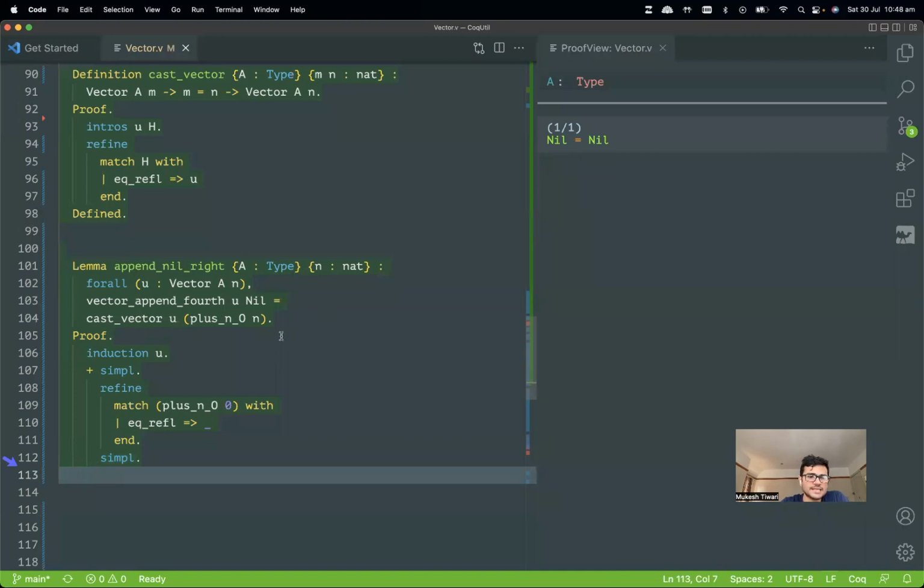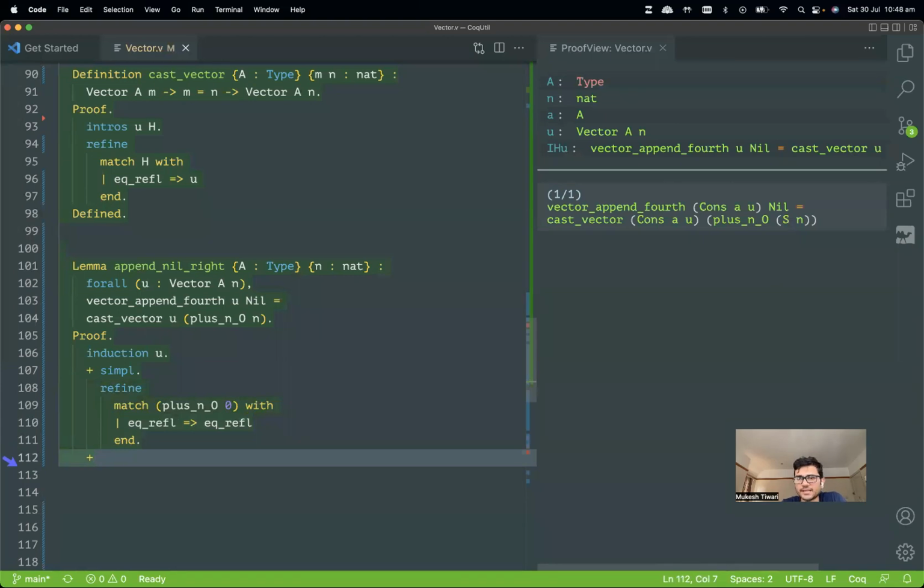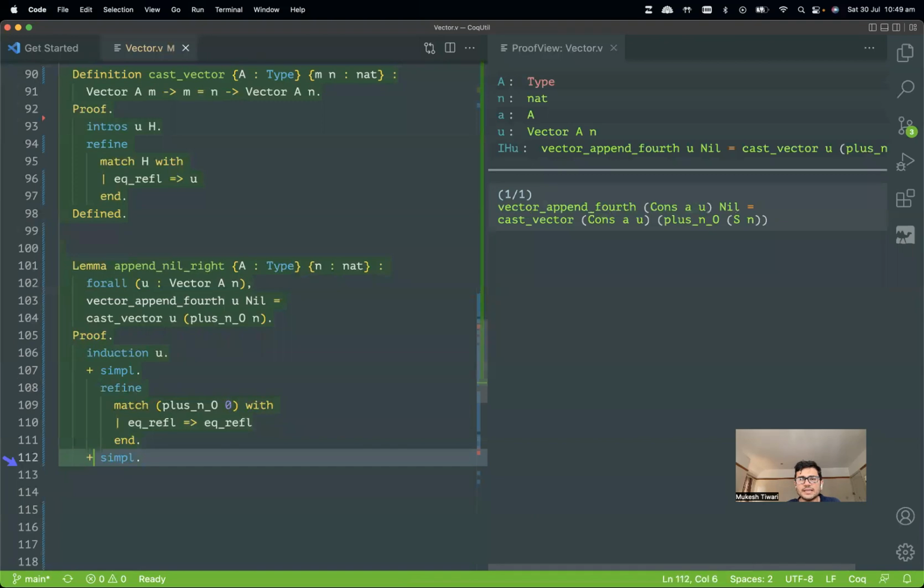So, and then basically all I need to say is eq_refl, and the goal is finished. Now I'm in the second case, so let's see, what is our inductive hypothesis? It says that if you assume this, then, so let's do, okay, so that's simplified.